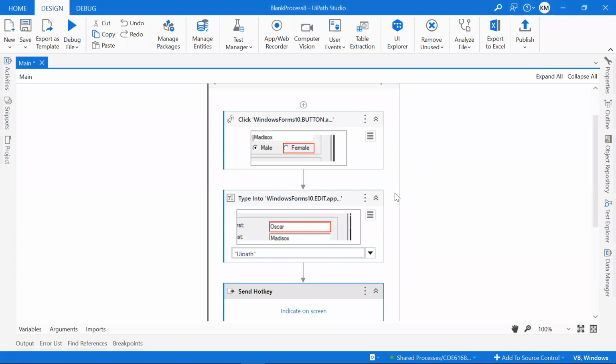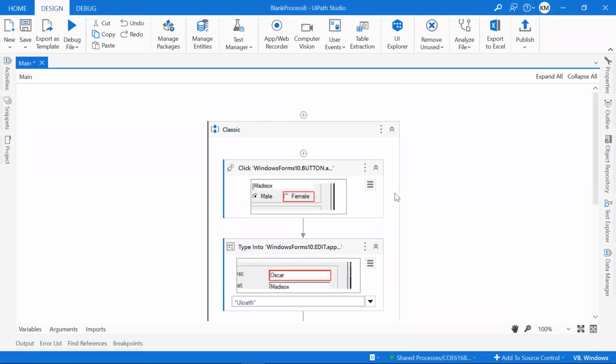Any questions over here? Any clarification required on the classic? No.